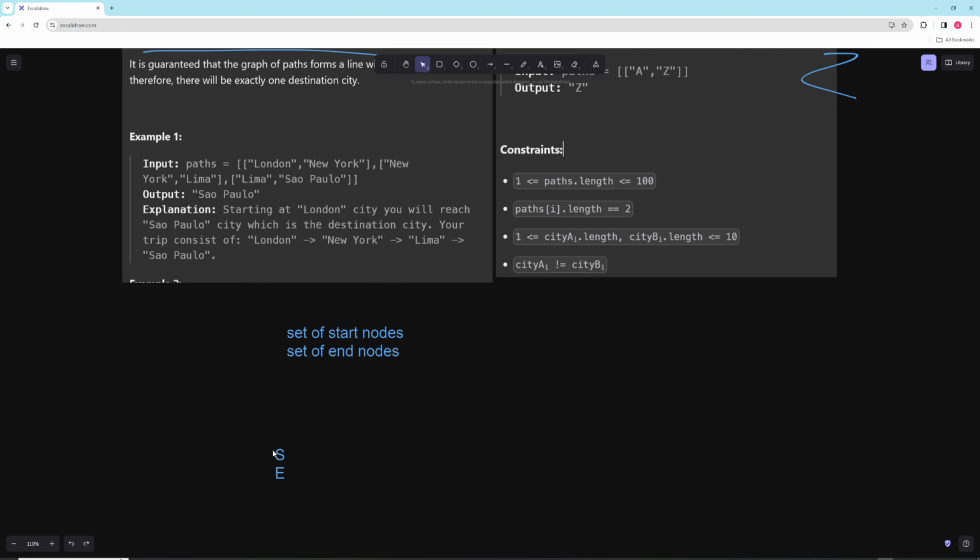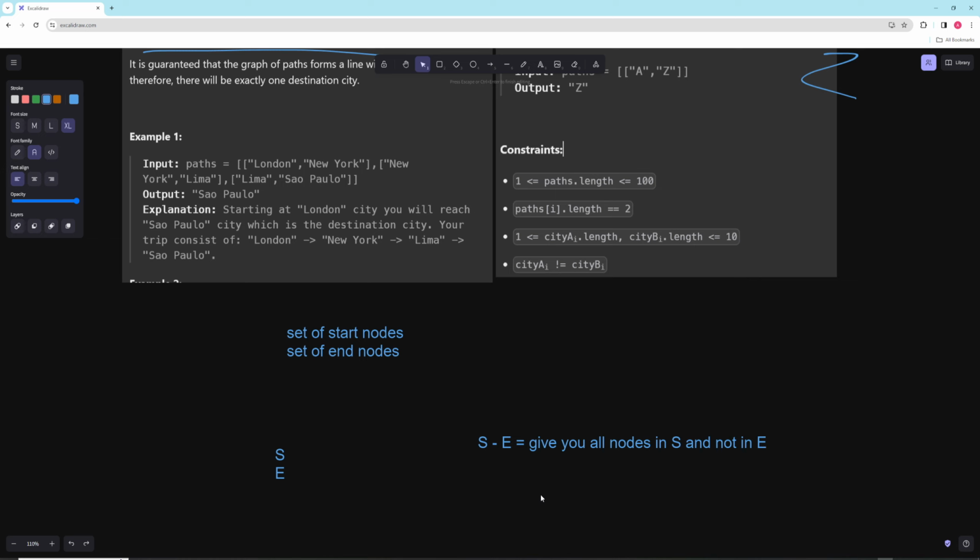In order to get all of the nodes that are in start and not in end, you can just do a set difference. You can take set S and subtract E, and this will give you all nodes in S and not in E. Similarly, you can do the other way, E minus S, which would give you all nodes in E and not in S. And this is the one we would want.